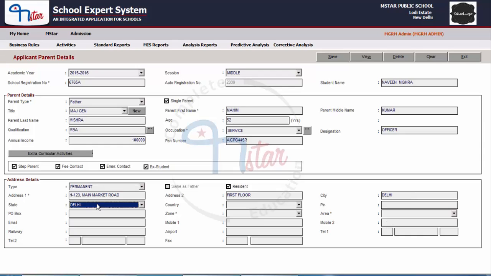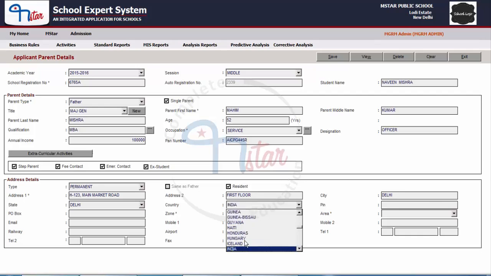Select state of the address, select country, enter PIN code if available. You can enter maximum 6 characters in this field and only numbers are allowed in this field. This is an optional field. You can also enter the PO box of the address. Only 4 characters can be entered in this field and only numbers can be entered. This is also an optional field.